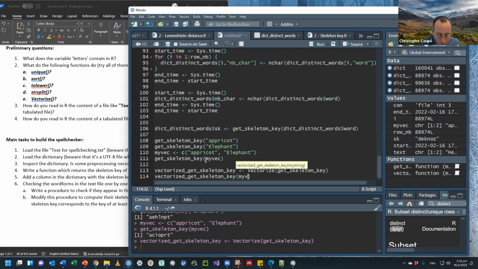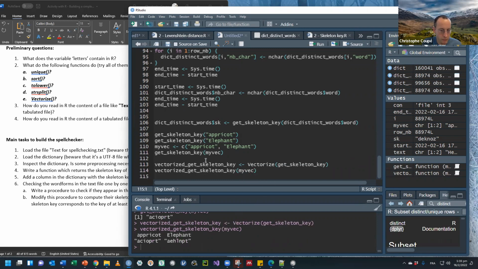Let's try again with my vec. Perfect. I get two answers. It's a named vector, and you can see apricot and elephant are the names of the two elements. This is a small addition I get with this. I get a vector of two elements, and these elements are the skeleton keys of my two words. Very good.